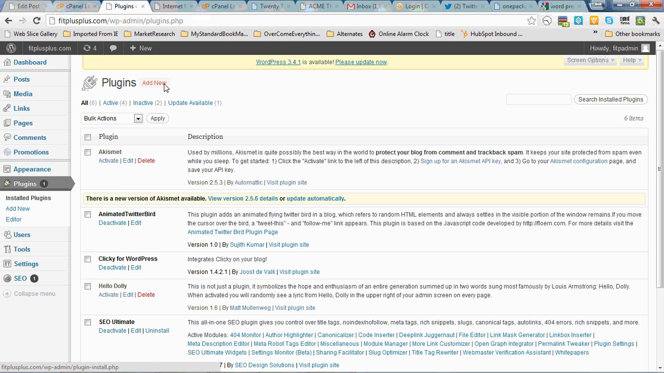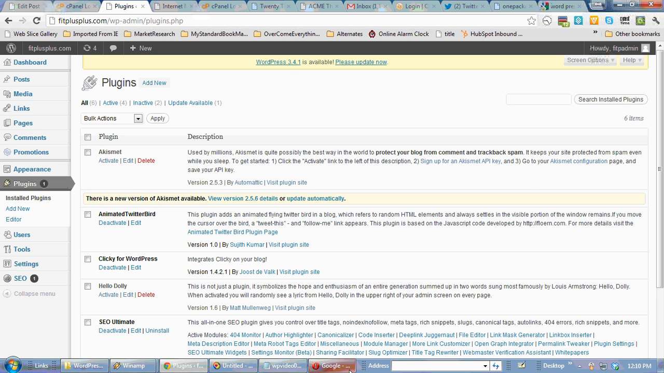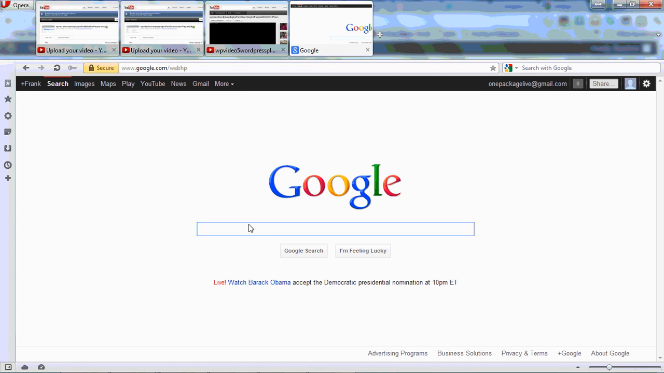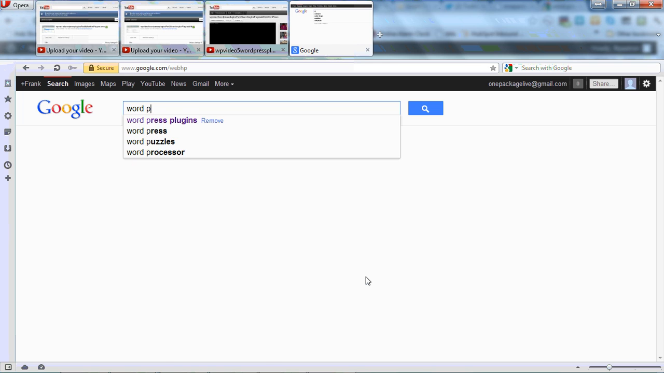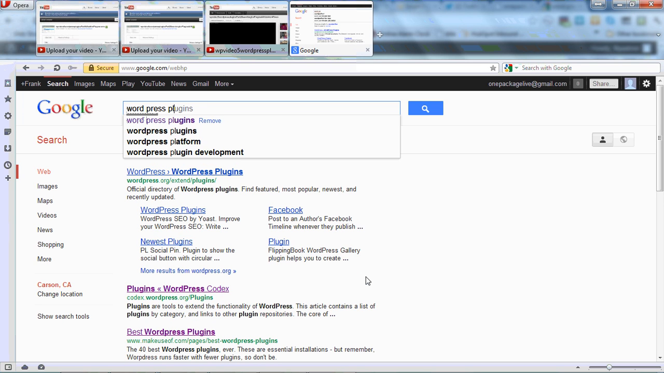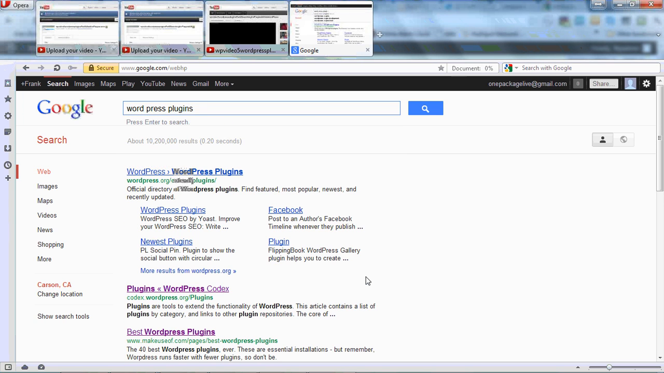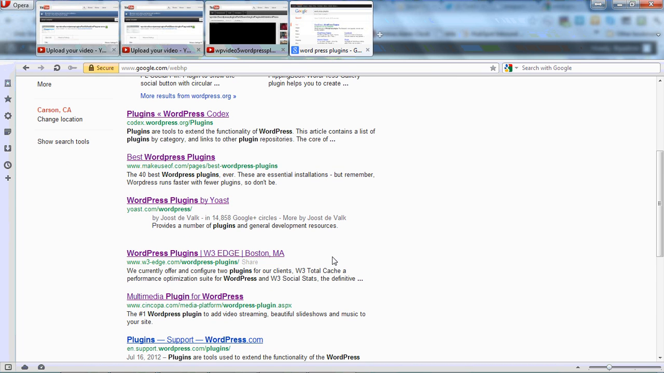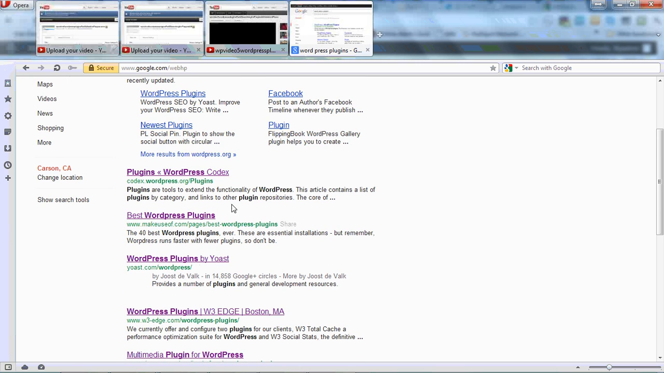Before we do anything here, I'd like you to open up a different browser window or a different browser. In this case, I have 4 different browsers. I'm going to search for a WordPress plugin. I'm going to do a very general search: WordPress plugins. As you see, I've done this before, and it brings up the top few pages.